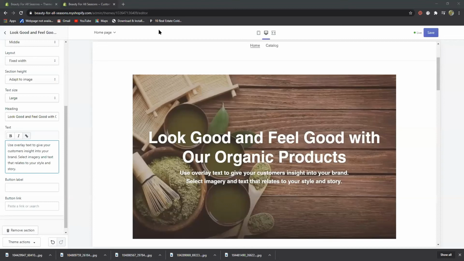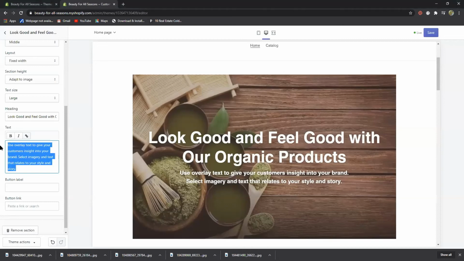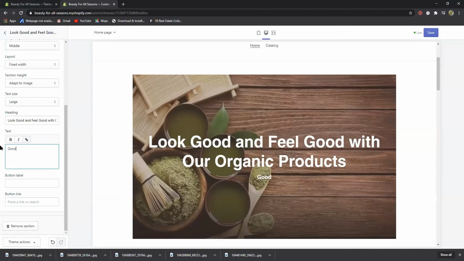And here, good for the skin and for the environment too. Okay, so I think that looks good.